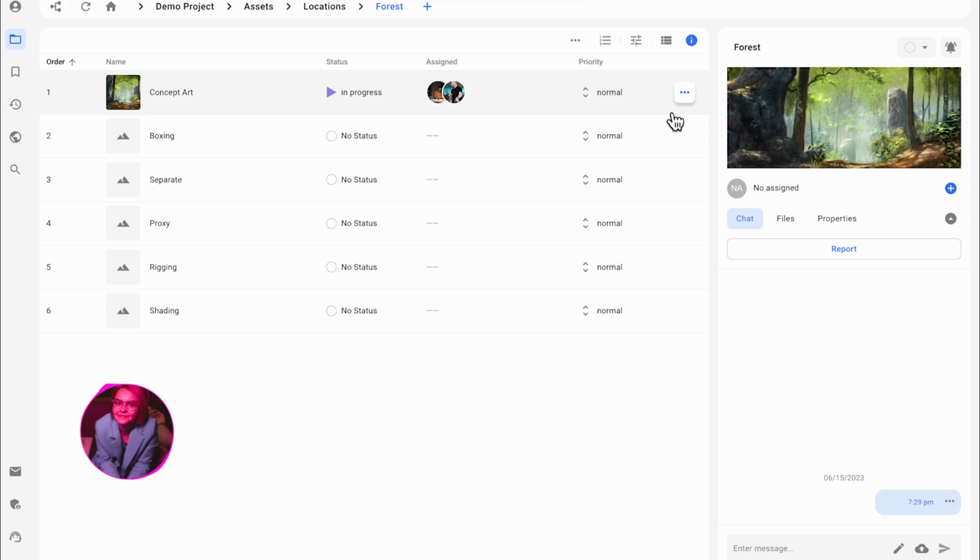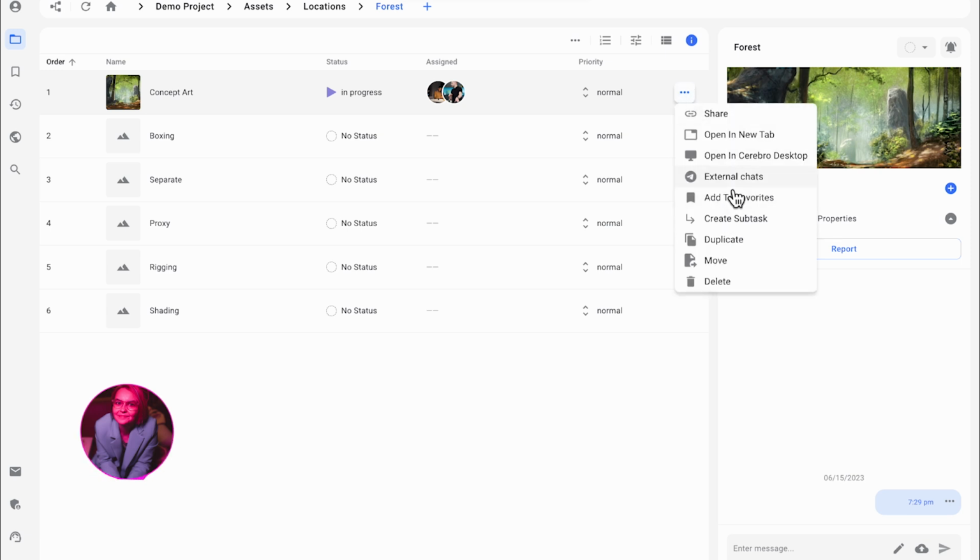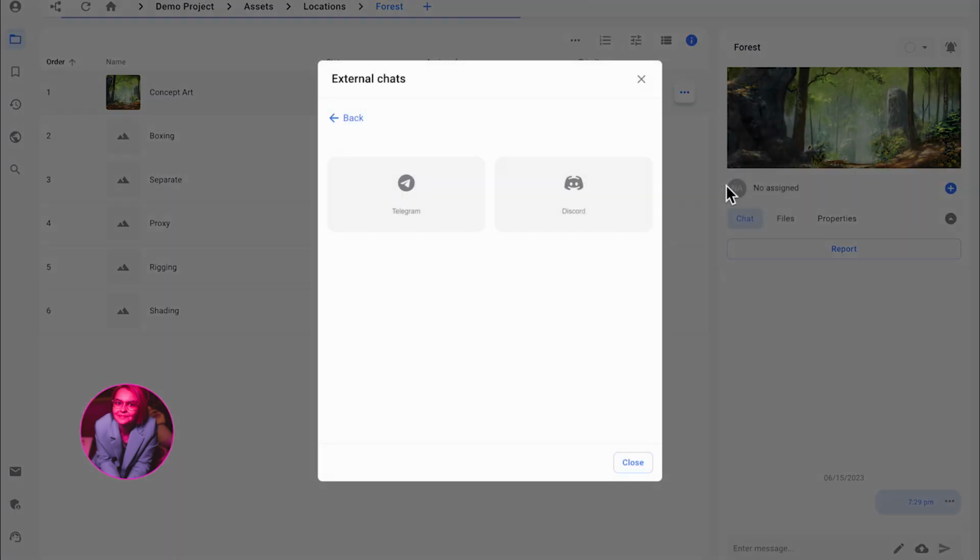Let's go to Cerebro. You can link both individual tasks and groups of tasks to chats. Now we'll show you how to create a task chat. Go to the task you wish to link and open the menu. Now click on External Chats. There are two options, Telegram and Discord.